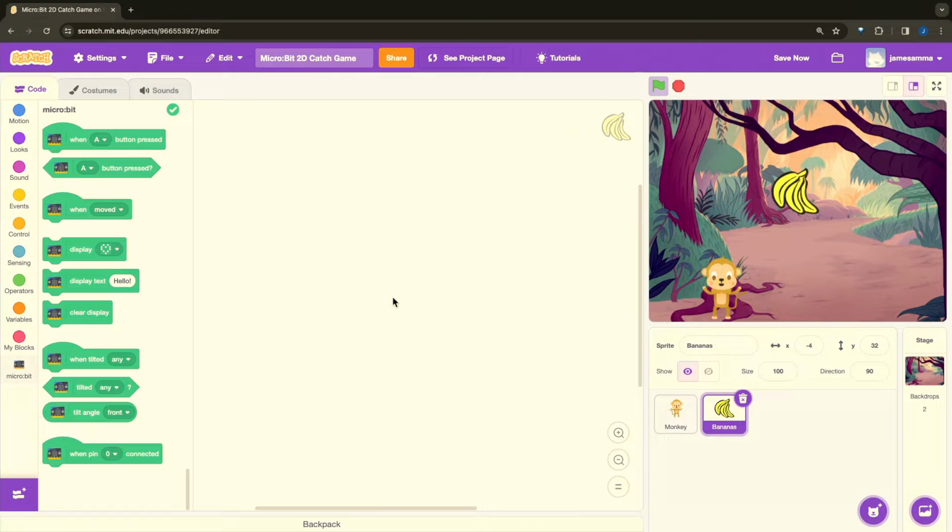This game that I'm trying to create will have the bananas starting at the top of the screen and scrolling down towards the monkey, and the monkey will then have to move left and right to basically be in the path of the bananas. So I need to set the bananas up to do this. This will be a computer controlled character, so this will need to work slightly differently from the monkey, where the monkey is controlled by the microbit. The banana is going to be controlled by Scratch itself.